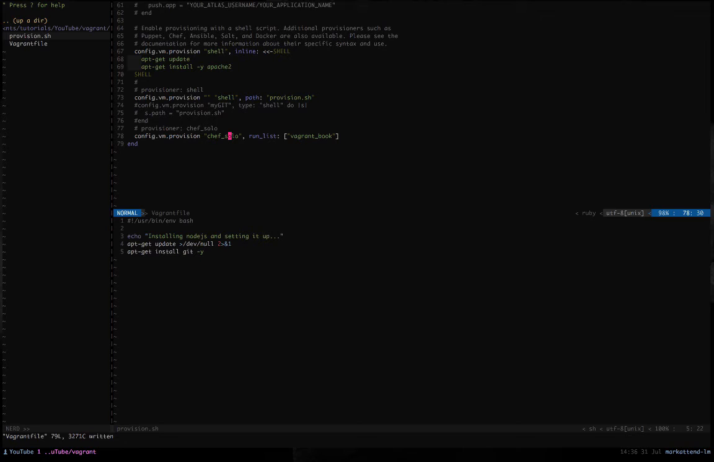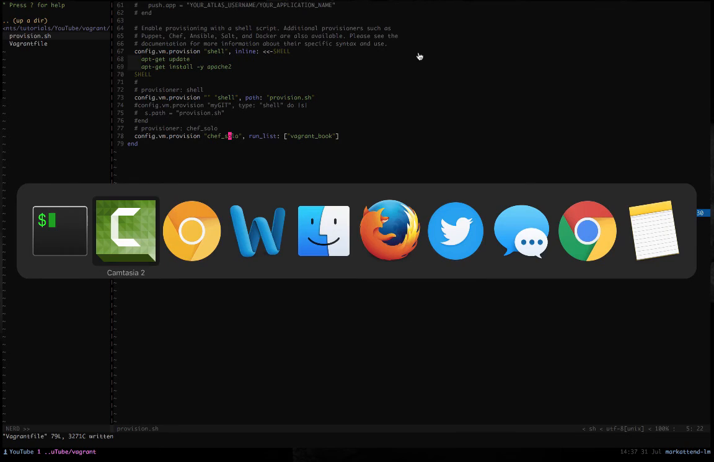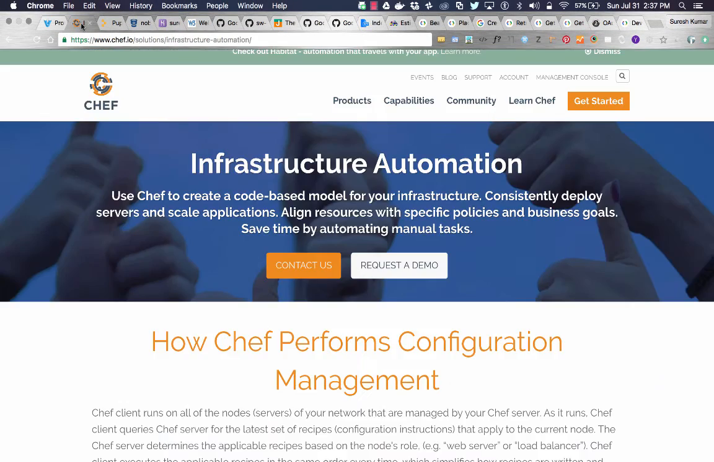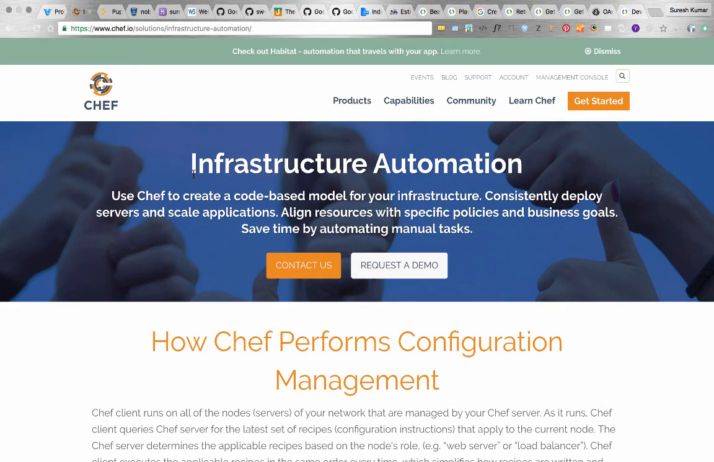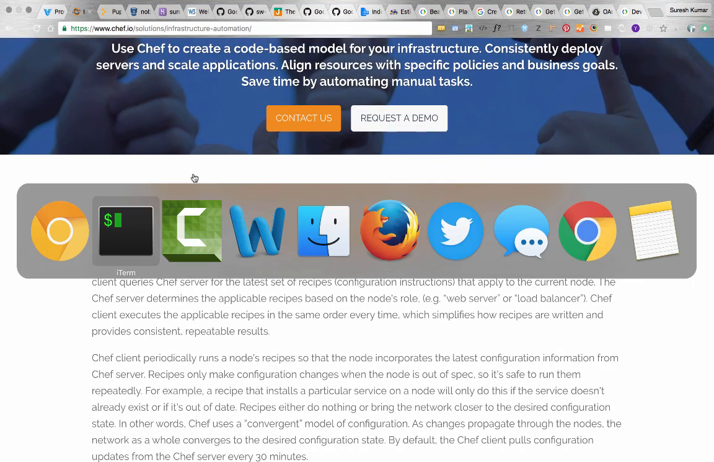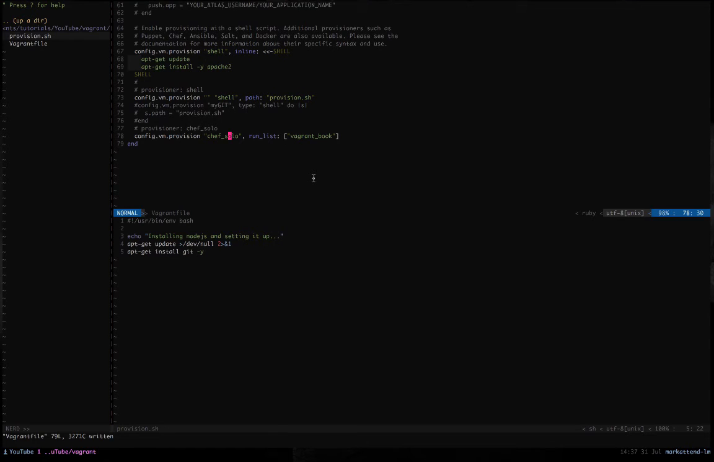Chef has another way to provide the configuration, which is the client-server model. Usually you run the client in your machine and try to get the configuration values from the server. You can read about it at chef.io, but today I'm just going to show you how we can use chef solo. That means the configuration would be stored locally and we can read it from there.